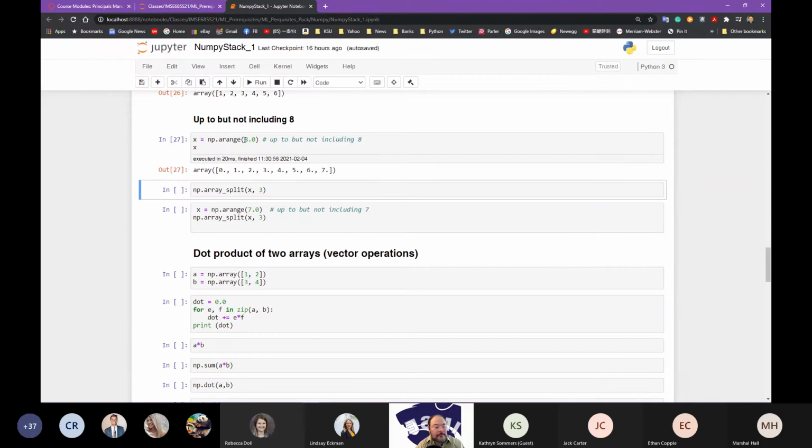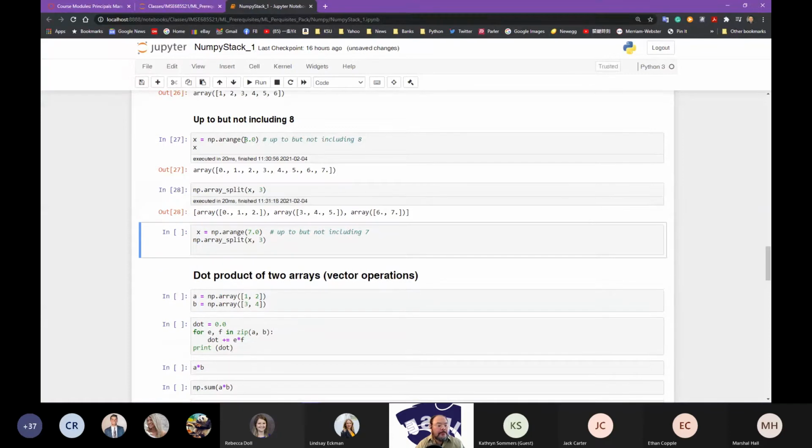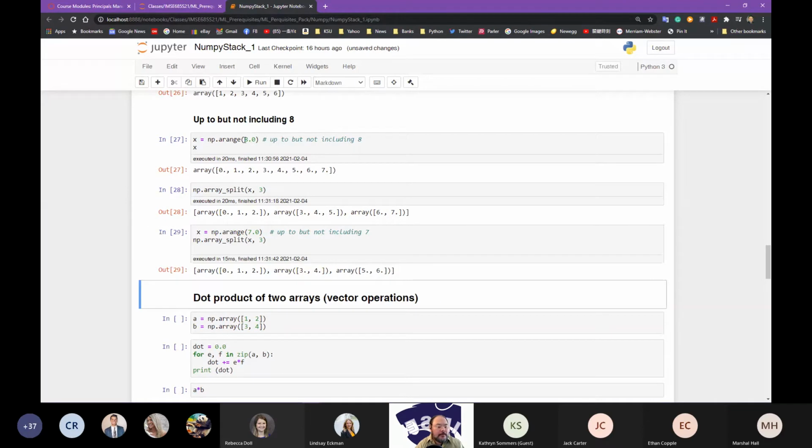You can also split this array using np.split into 3. So you have 3 arrays, each with 3 elements within. So it's an array of arrays. Next, I'm going to do the same thing. What if I only have 7? It's from 0 to 7, but not including 7. So the first 2 arrays have 3 elements.